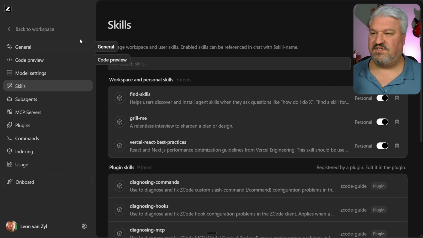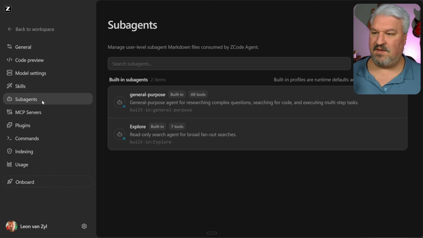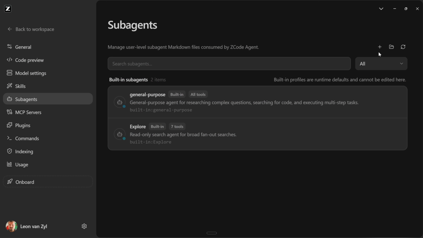If we go to settings, I really like the way that they handle skills and sub-agents and MCP servers for that fact. We can go to skills, just like how you saw it before, where we can find and install new skills. But they also have this sub-agents view, which I think is really cool. Setting up sub-agents is typically painful, so they make it stupidly easy. At the moment, we only have 2 sub-agents available, but adding a new one couldn't be any simpler.